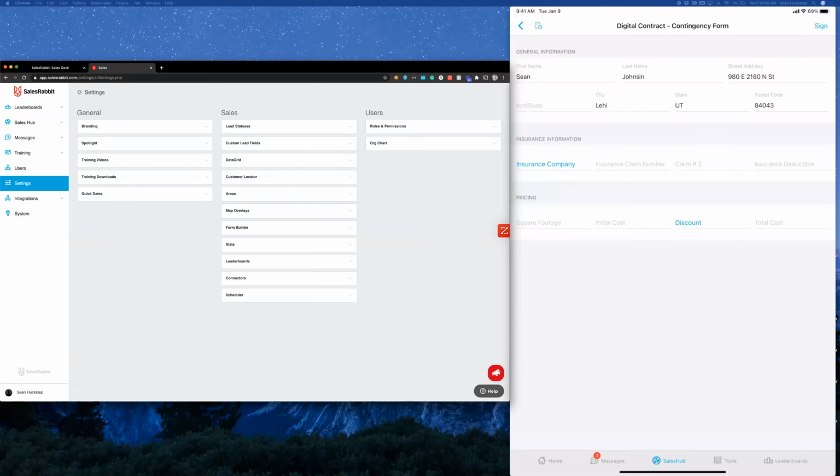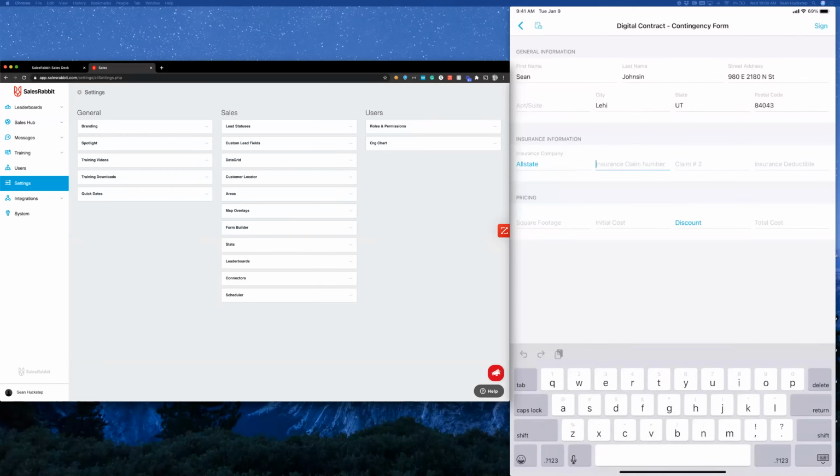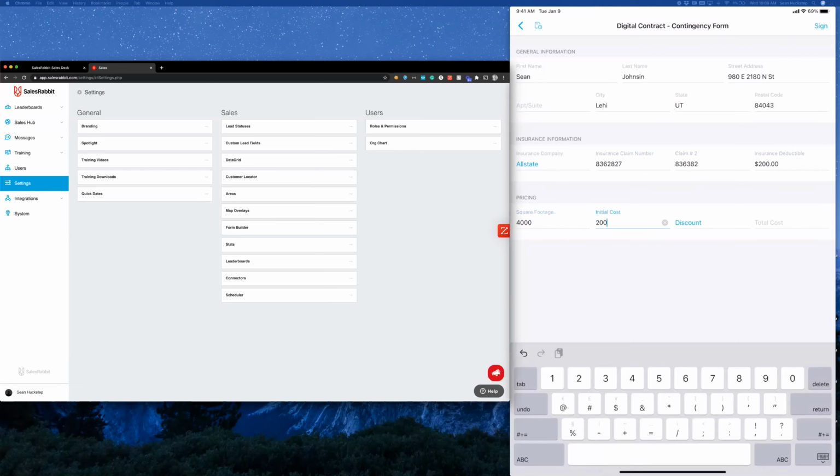But just to give you an overview and a feel for it, I'm going to insert some of this information. Again, I'm just putting in some fake data here, so don't get too hung up on what I'm entering in and all the details. But just be aware of what I'm doing. Any of these fields on this form you can make required or not required.